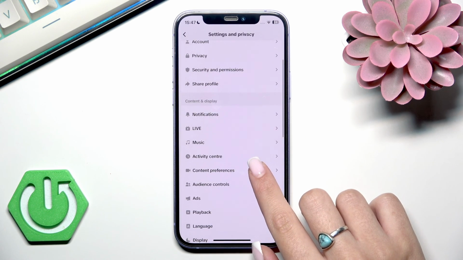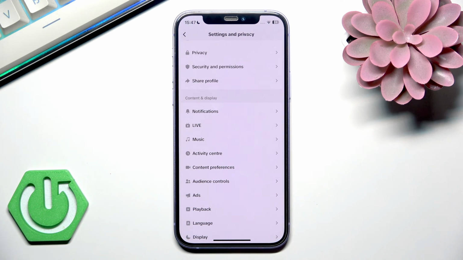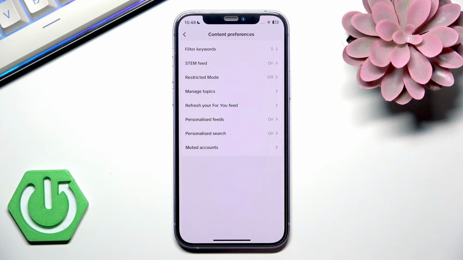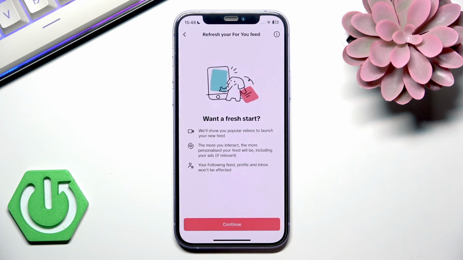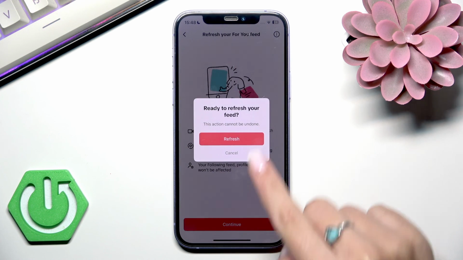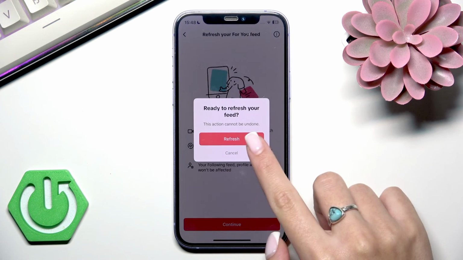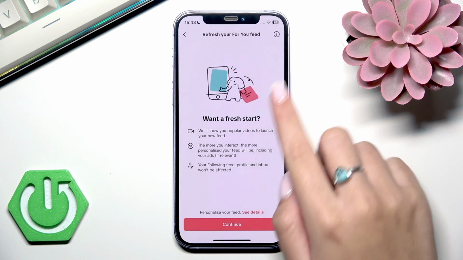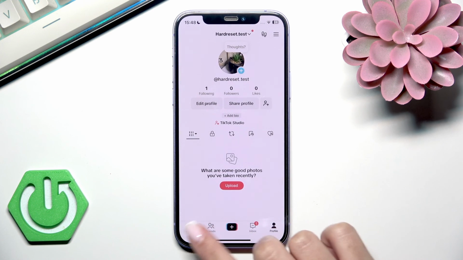Here you should scroll down to the section Content and Display, and here select Content Preferences, and here find Refresh Your For You feed. And then tap Continue and confirm your decision by tapping the Refresh button. And now you see that I have just refreshed my For You feed.